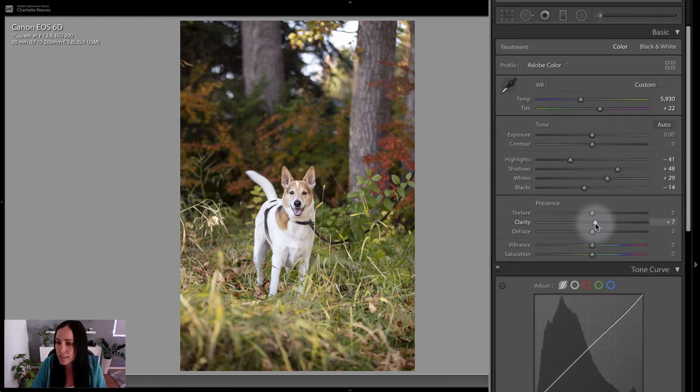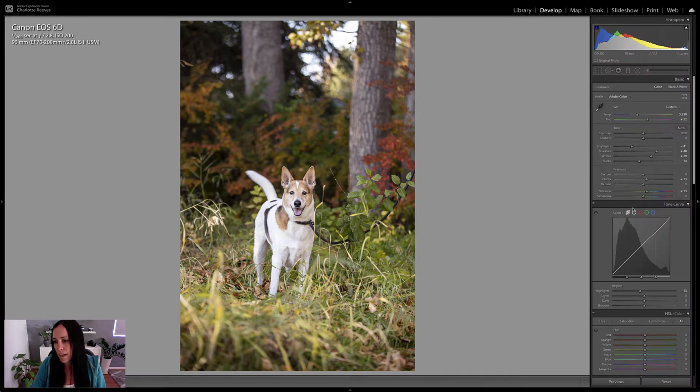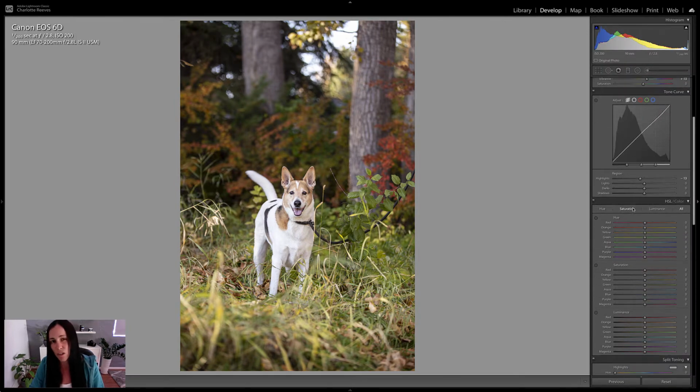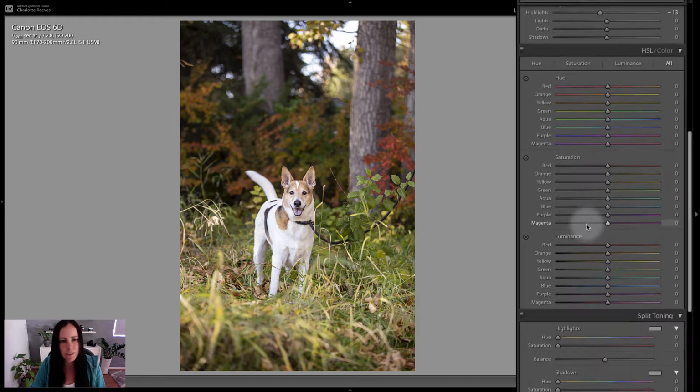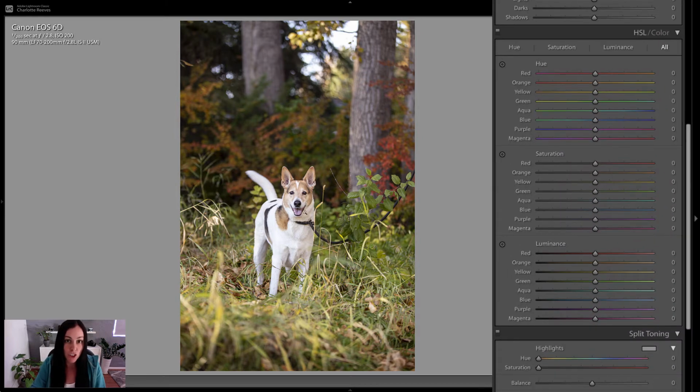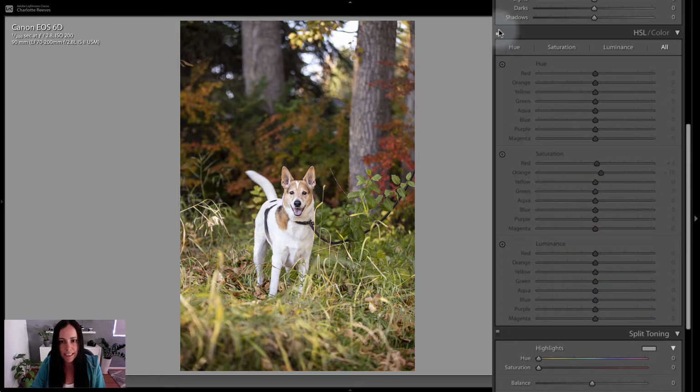So all I'm going to do is add a little extra clarity, a little extra vibrance. I might just boost those reds and oranges in the background a little. I might have to be a bit careful with that though, because the dog also has orange. So let's just see if we can have a play with that saturation. I think that's boosted that a little bit.